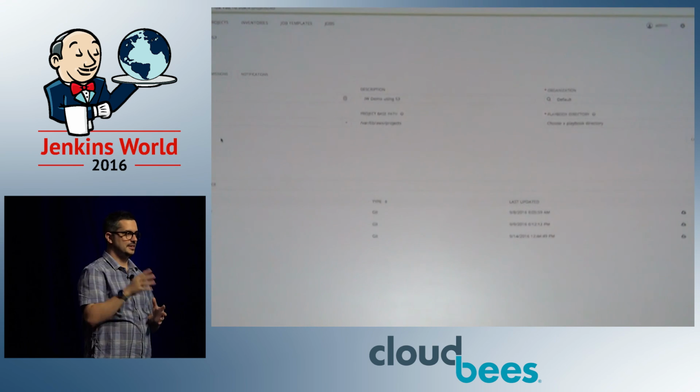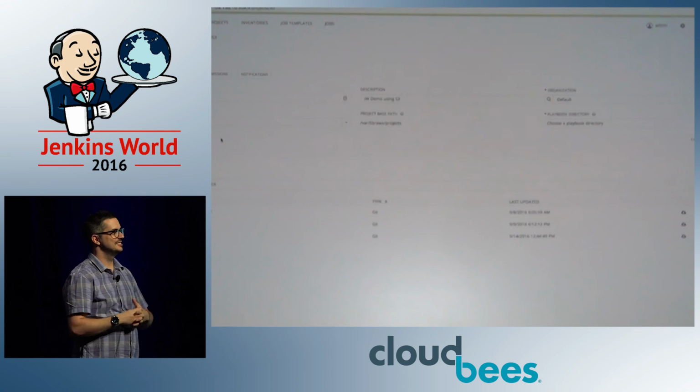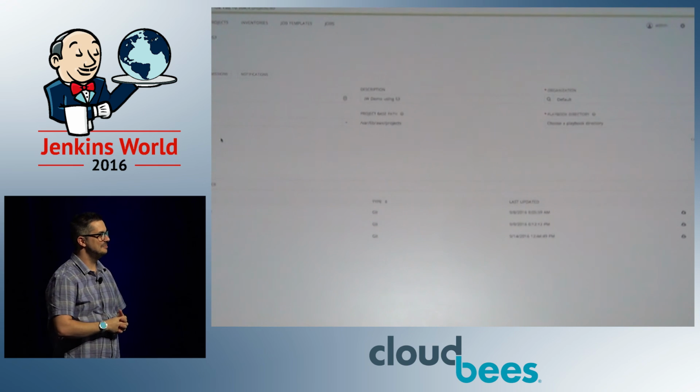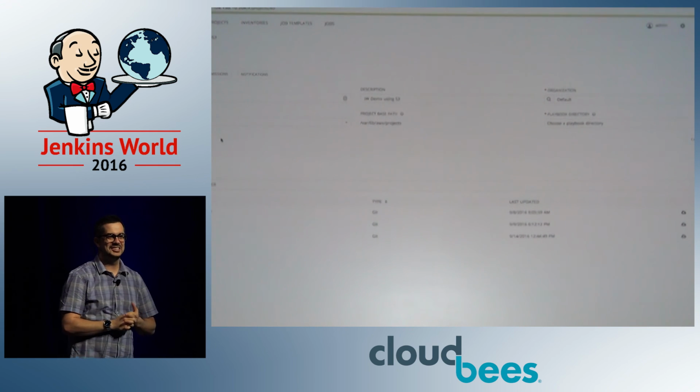Before anybody asks, yes, Tower is going to be open source. That is the age-old question that we hear all the time. We don't know when, but it is coming.